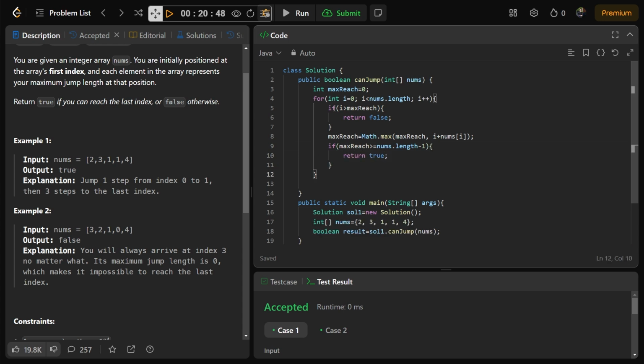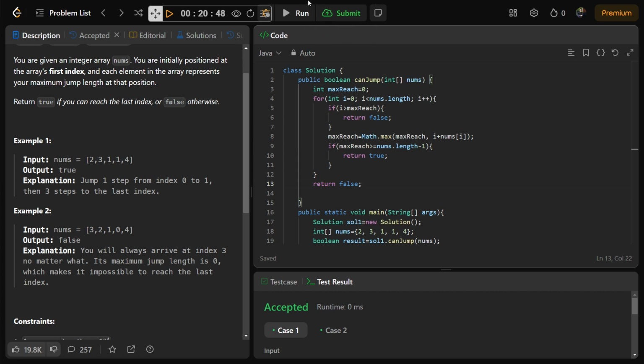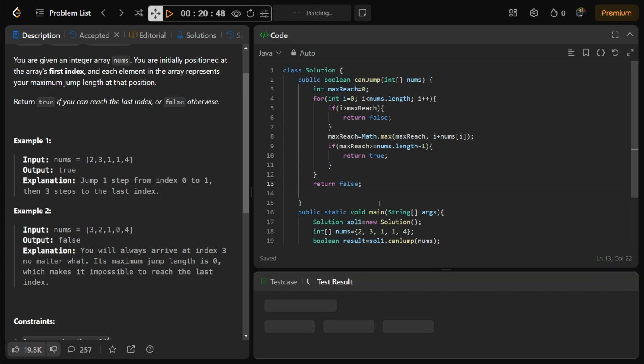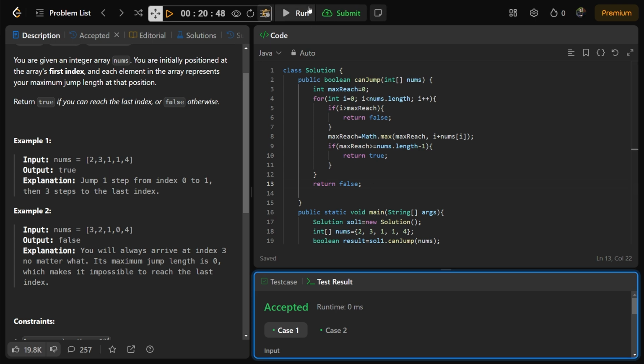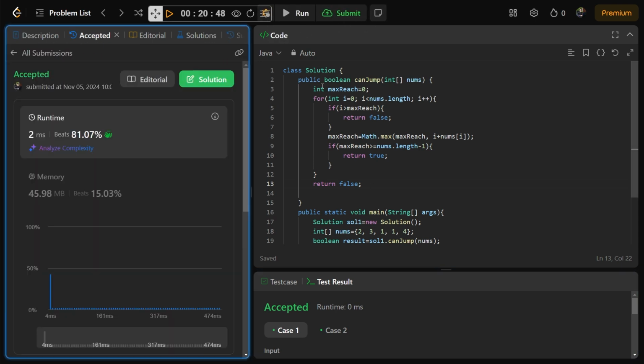And if after executing all those, we didn't get a true answer, we simply return false. That means the solution doesn't exist. Let's compile. Yeah, it got compiled, and now we are submitting. Okay, we'll meet in the next video session.